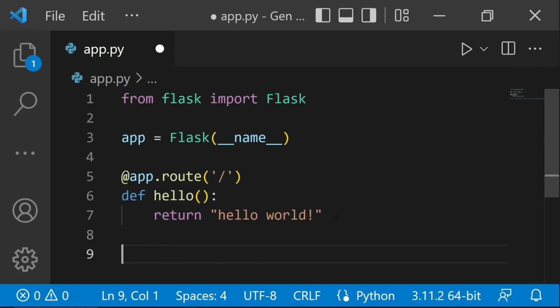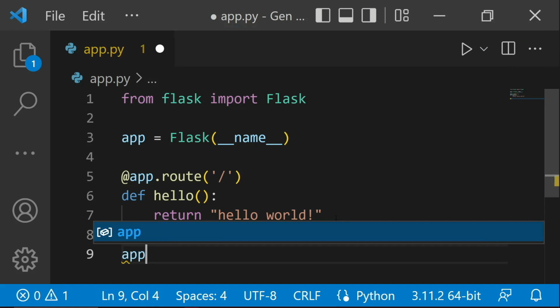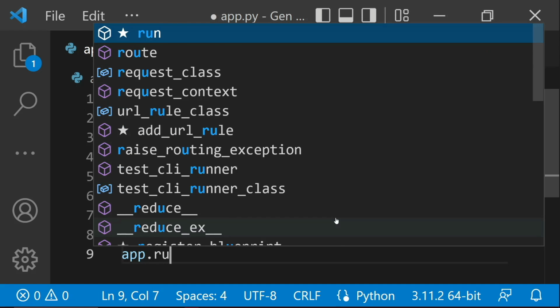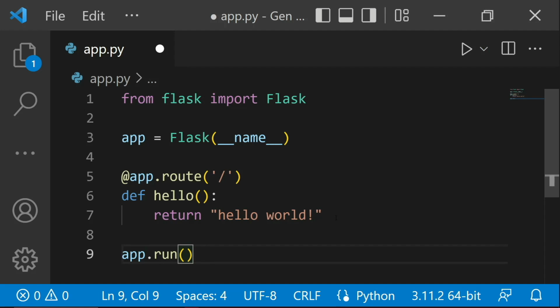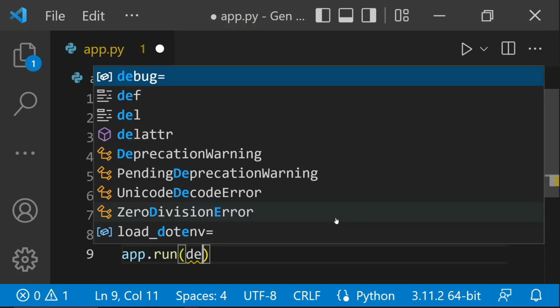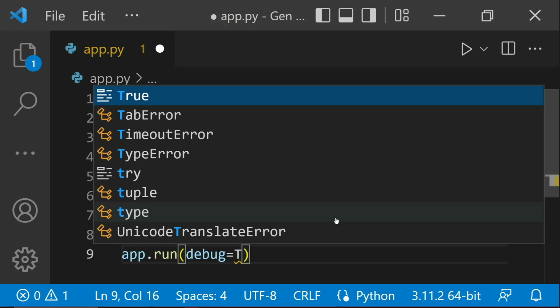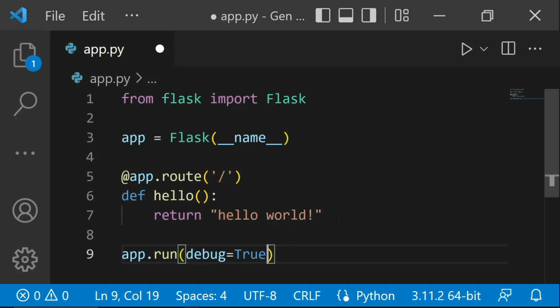To execute this particular app, we have to use the app.run, and in here we need to pass a particular parameter that we can set, that is debug equals true, so that we will be able to see and debug if there is any issue with our code. So using these lines of code, we will be able to see hello world in our web browser.